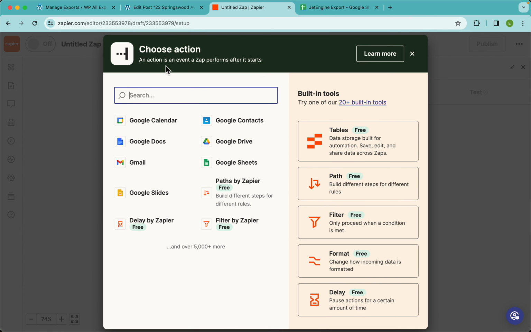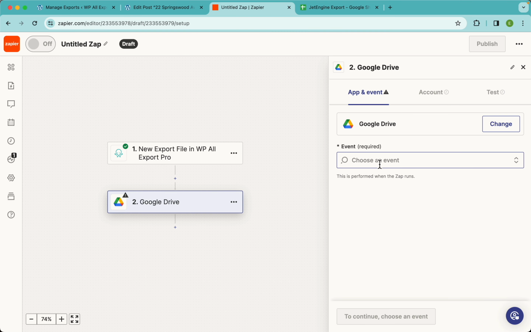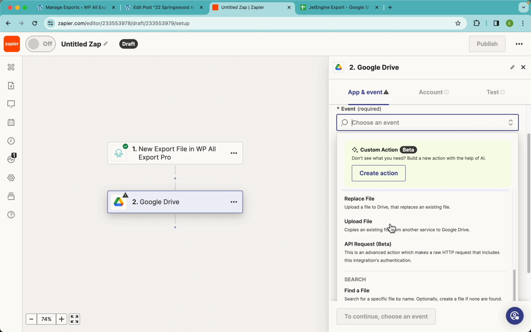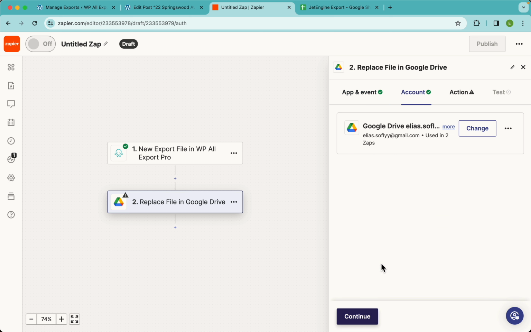And then for the action I'm going to choose Google Drive. Now the event of this action is going to be replace a file, which is down here, and let's say continue, and we need to sign in to Google here and authorize the connection between Zapier and Google Drive. So if you haven't done that, just click on the button, a window will pop out, and just sign in with your Google Drive account, and that should be it, right? It's very simple. Now let's click continue.